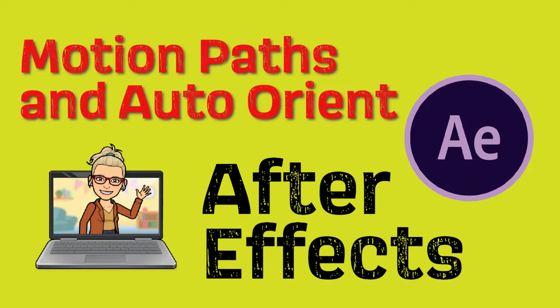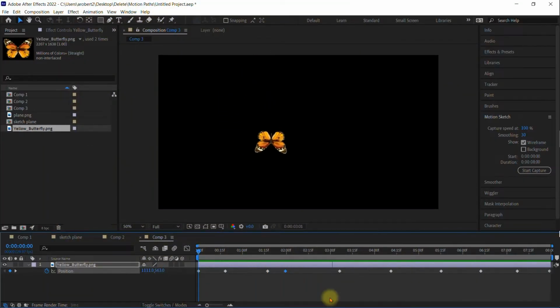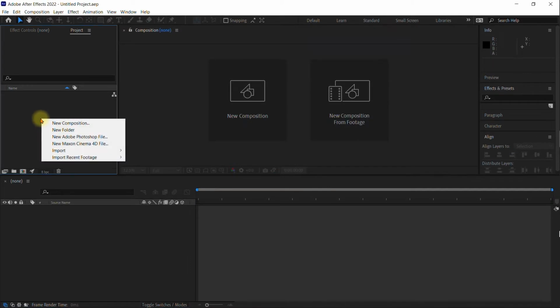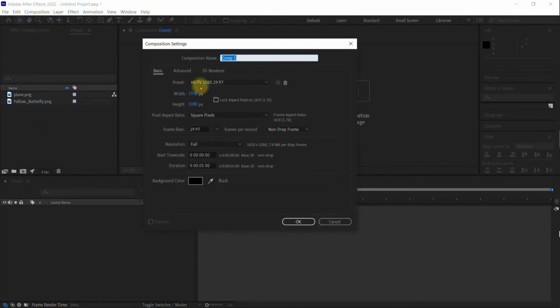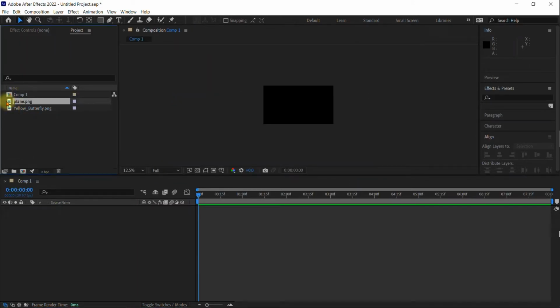Today, let's look at motion paths and auto orient so you can make something that looks kind of like this. I've put these two files on my Google Drive if you want to download them and import them. The two files are plane and yellow butterfly, and I'm going to make a new composition. Full HD, about 8 seconds should work for us today. In our composition, I'm going to go ahead and pick up that plane and just drop it on there.